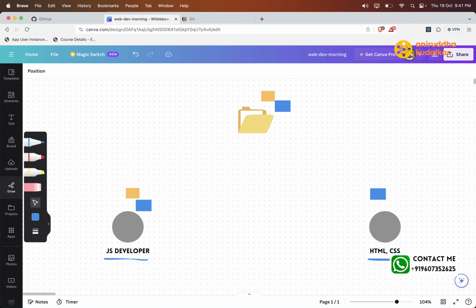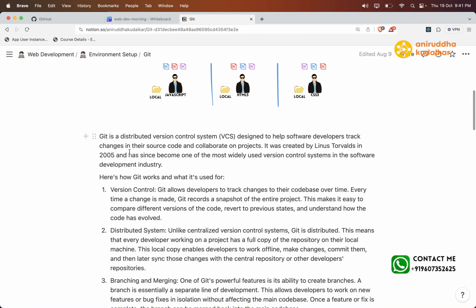Remember that these things are happening by means of one software specification. That is nothing but what? Git. Git is a distributed version control system designed to help software developers track changes in their source code and collaborate on the project.